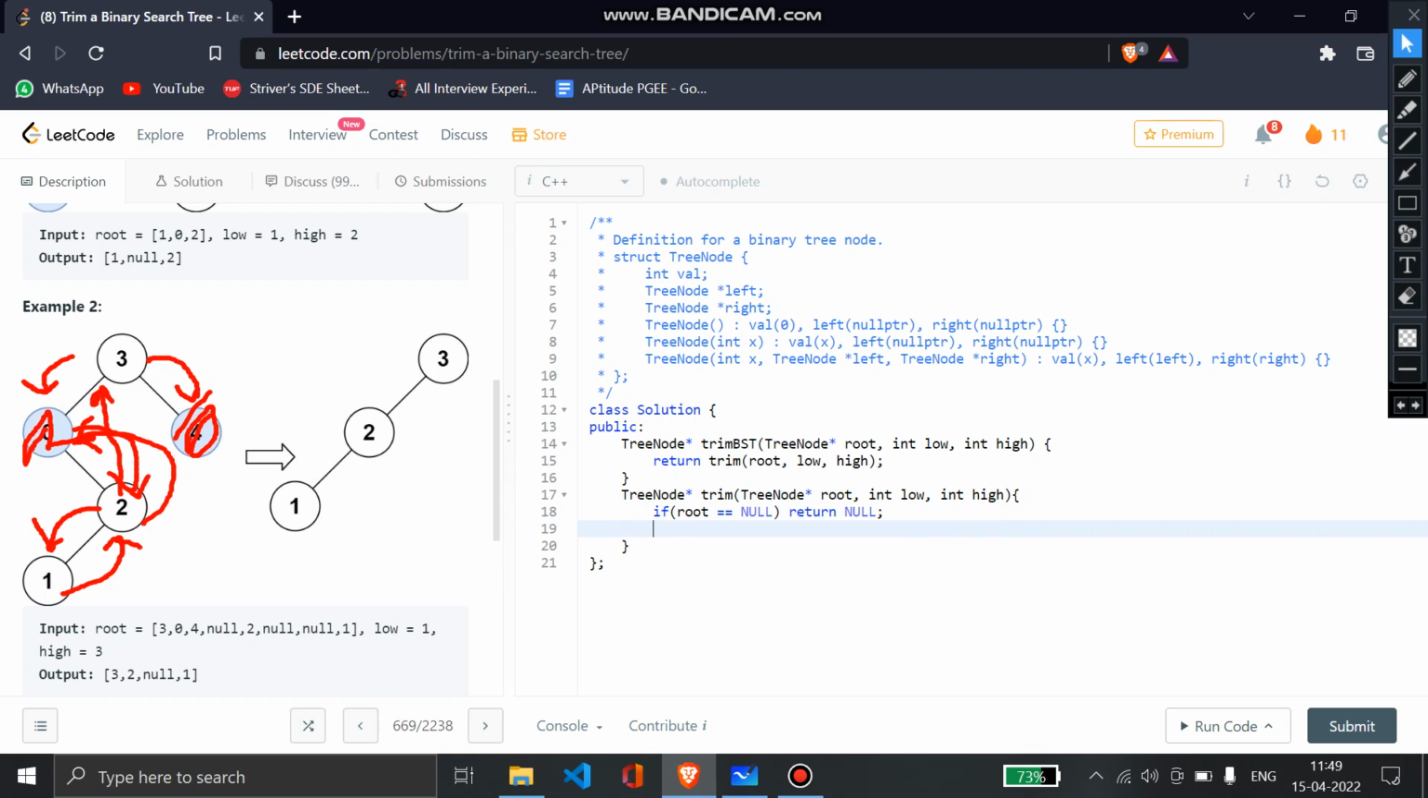else we will first traverse the left subtree. We will name this node as L node. You can name this with any convention. It's not compulsory that you name it L node. Then we will pass root left and the interval low to high, and after that we will compare if root dot left is equal to L node. If this case doesn't exist, then we will point the root left to the L node.